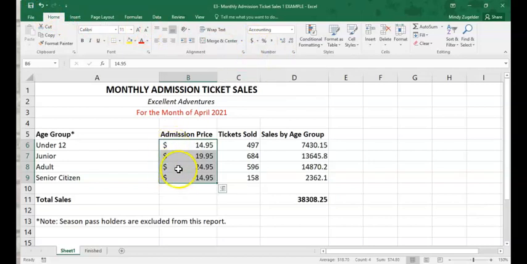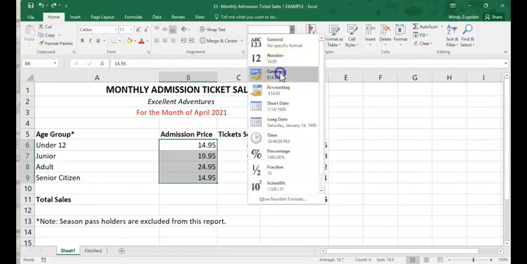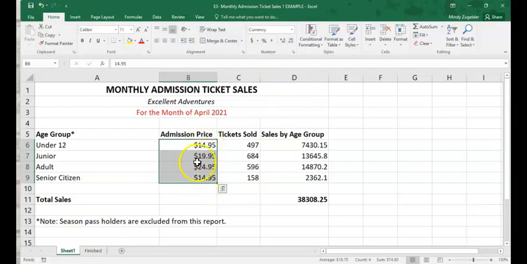The difference is where it places that dollar sign. It really doesn't make a difference to me, but I think that this looks a little cleaner if you go to currency, because it just puts that dollar sign right there. So that's probably the best way to do it.